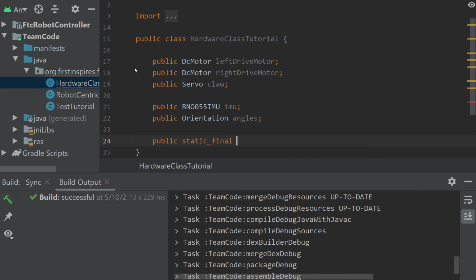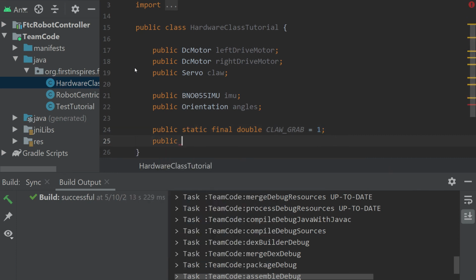And let's also declare it as final. Final is like it can't change. This is the value, that is it, so that if you try to overwrite it, it won't let you. And that's a very good thing to have. And double, of course, because servo takes the double input. I'm just going to call this one claw grab, and that is going to equal 1. And then, of course, we're going to do it again for the claw release, and let's say that's 0.4.